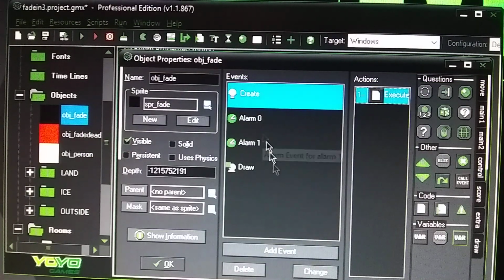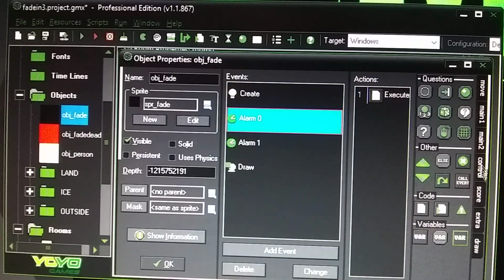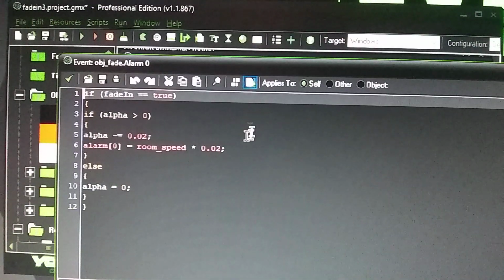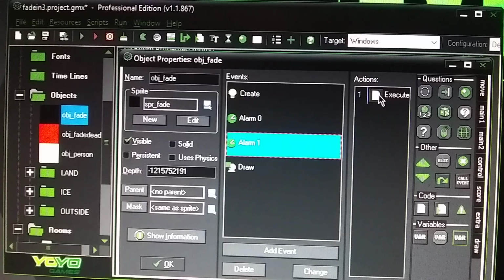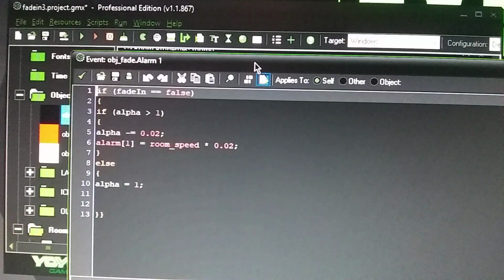Then grab an alarm 0 from that event, then a code sheet, and this will do the same. This says if fade_in equals true, then alpha minus 0. So this is basically pretty much stating that it's fading out. This part right here is saying that it's fading out and into the scene, the first room. And then alpha 0, then alarm 1 happens, and it's just completing the fade in portion right here.